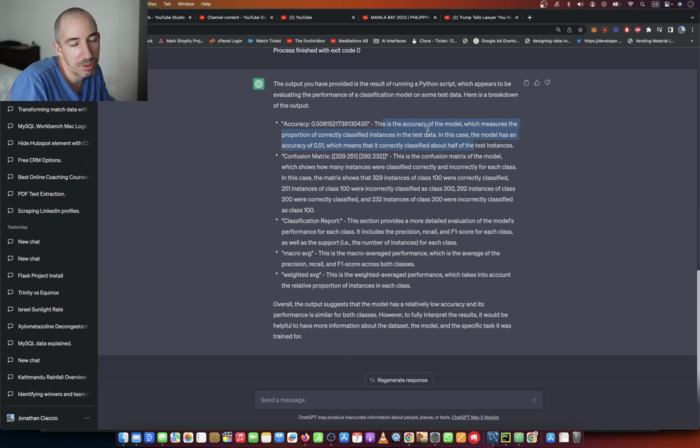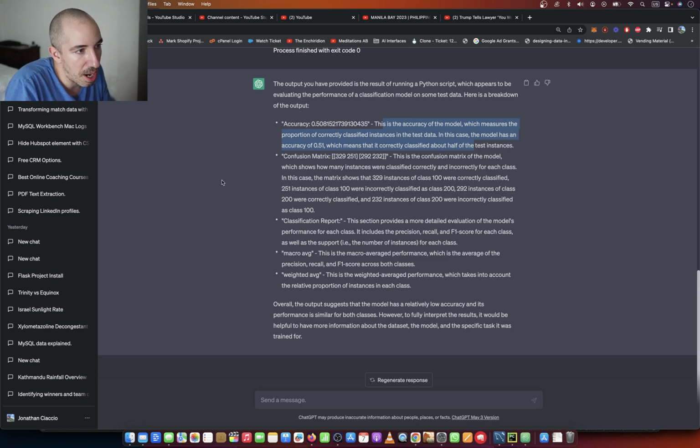The confusion matrix talks about false positives, false negatives, true positives, true negatives. Basically says that this was biased towards one of the teams. Oh, I know, the classification report actually talks about that. Macro average and weighted average. Overall, the output suggests that the model has a relatively low accuracy and its performance is similar for both classes. However, to fully interpret, it would be helpful to have more information about the data set, the model, and the specific task it was trained for.